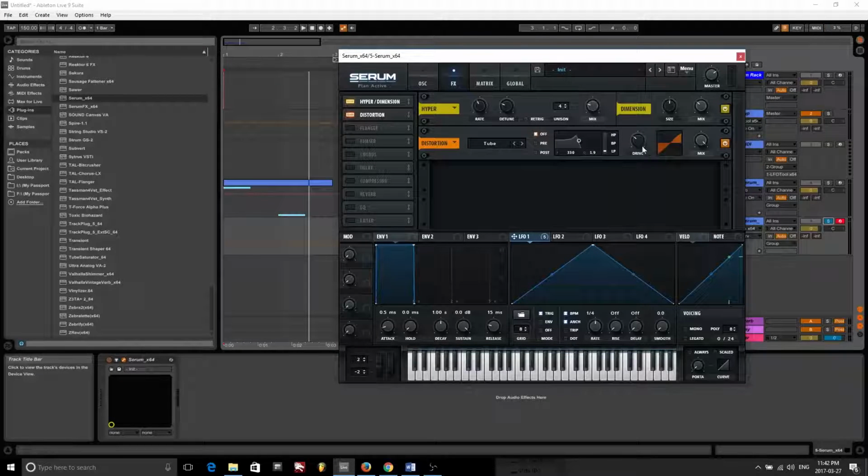Now I'm going to enable distortion. Put the drive up to about 70% and drag the mix down to 50. So I'm going to put the LFO on the mix and just let it go all the way up to 100. That's what you get.